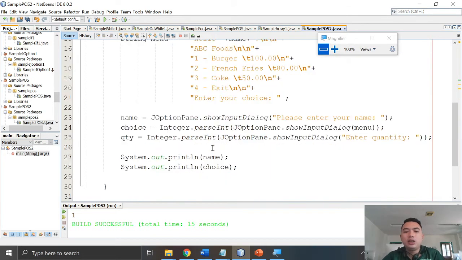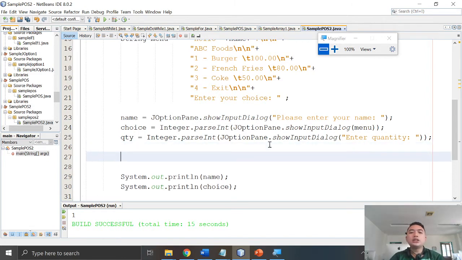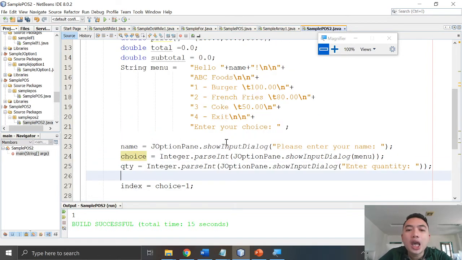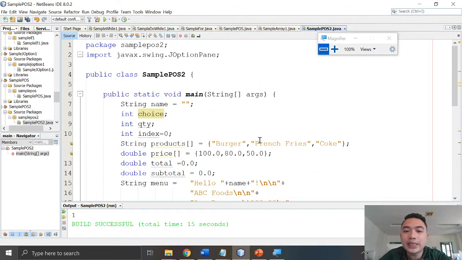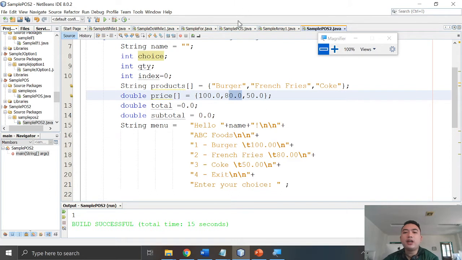Parang to initialize lang. So we will be determining kung saan siya na-index. So index natin will be the choice minus 1. So that means, let's say I will enter 2, which is the French fries. So we will be accessing 2 minus 1 or index 1. So yung nasa index 1 is yung French fries and yung 80 pesos. So malalaman natin that yung chosen item is the French fries, and then it's on index 1 also for the price. So yung price ng French fries is 80 pesos, which is on index 1 of the price array.